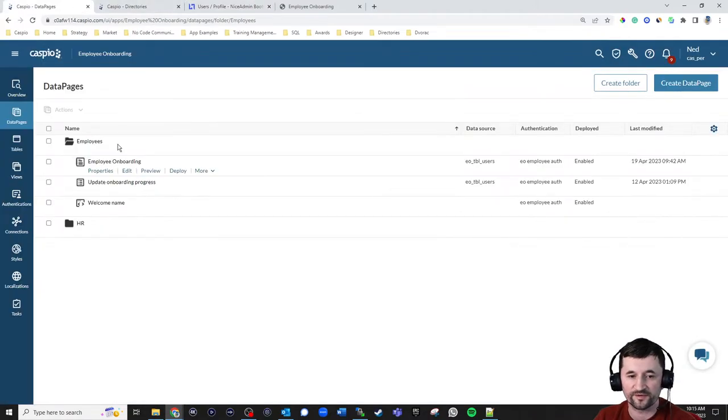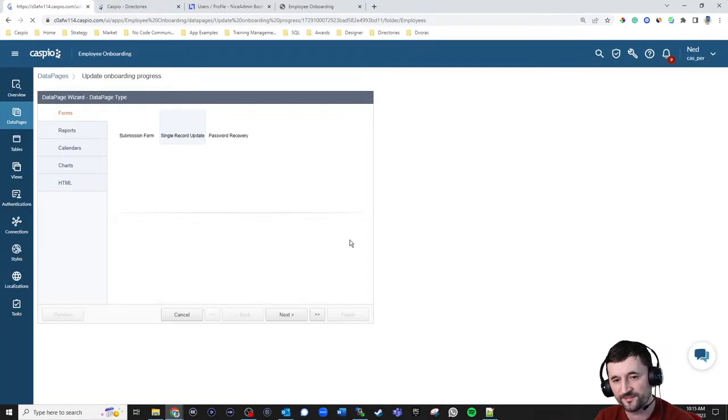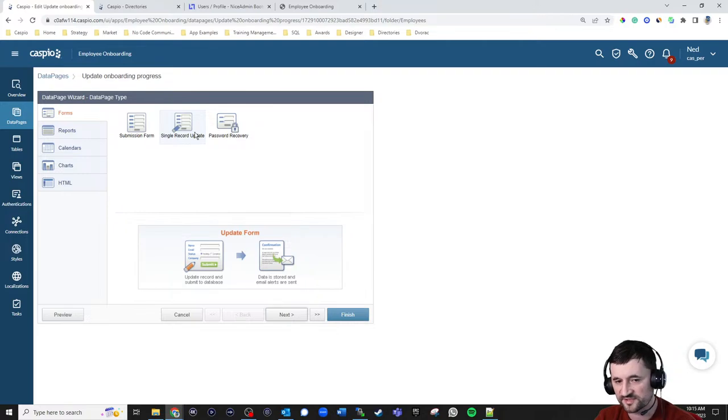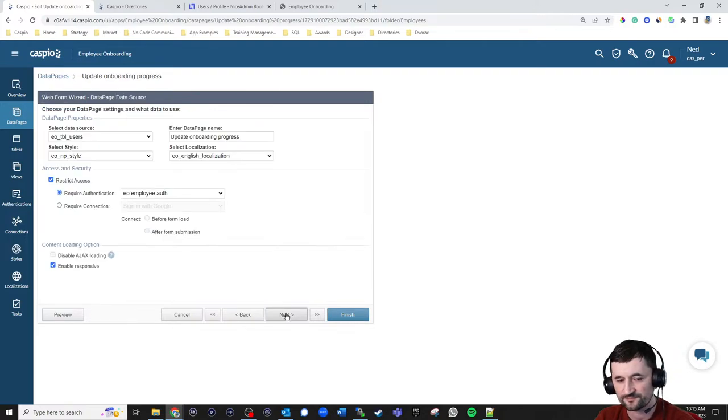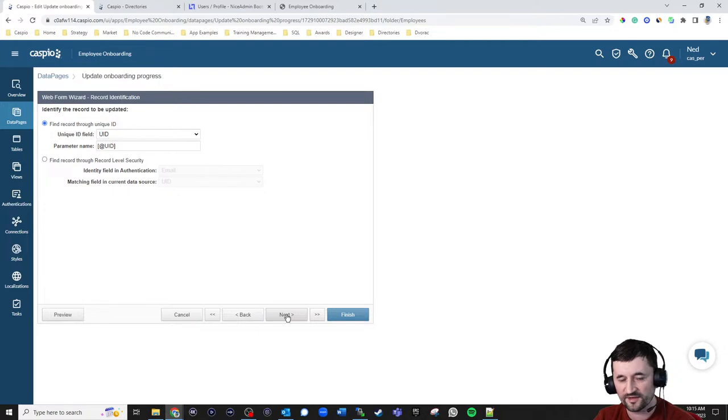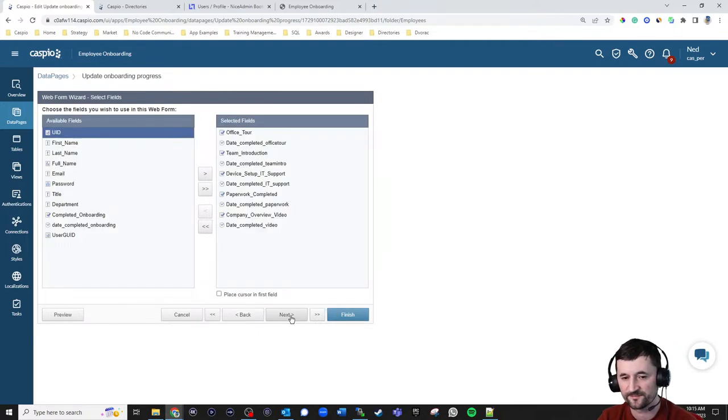So then coming over here to the other data page where we update the progress, I'm using a single record update. Okay, so I have to find that record using the UID, which is the user ID. So when I click on the button to update the progress, at the same time, I'm passing the user's ID to that update form. And then we need to filter out the information based on that user ID. I have the same exact fields, okay, listed in my update form.